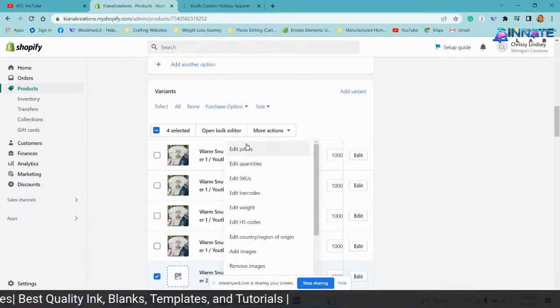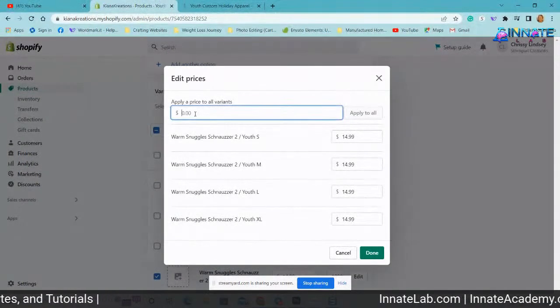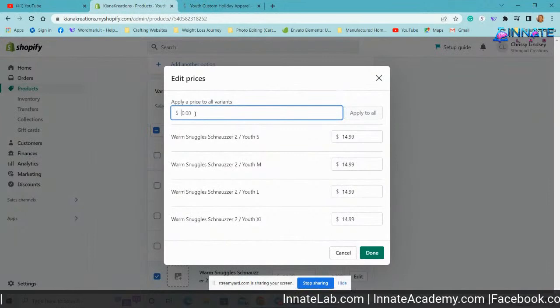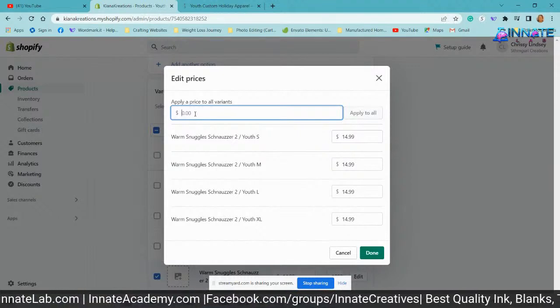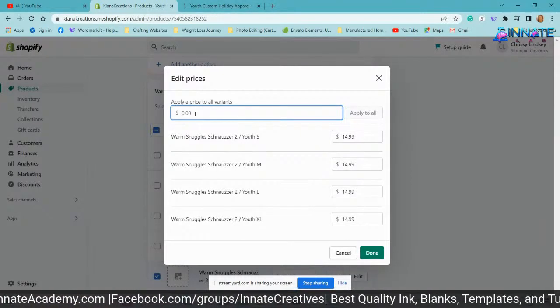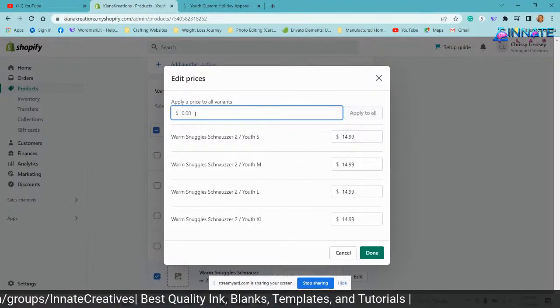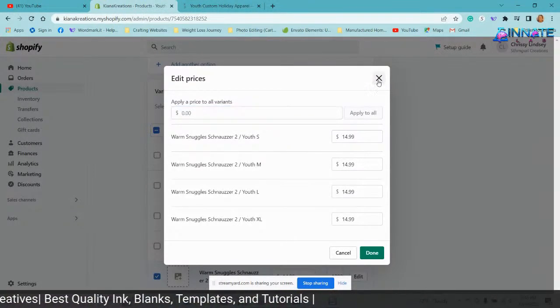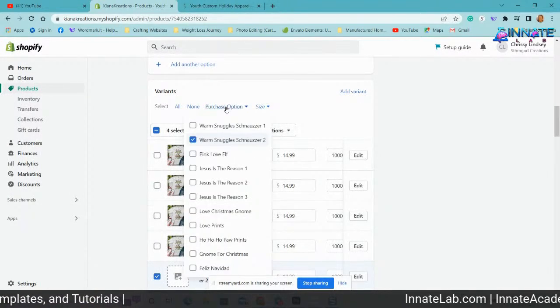I could go here and I could edit these prices. If it was going to be $15.99, I could put $15.99 here and do apply to all. So you do not have to go individually to each variation and put your prices. You can do those all in one whop. You can choose from the purchase option, or you could choose the size.